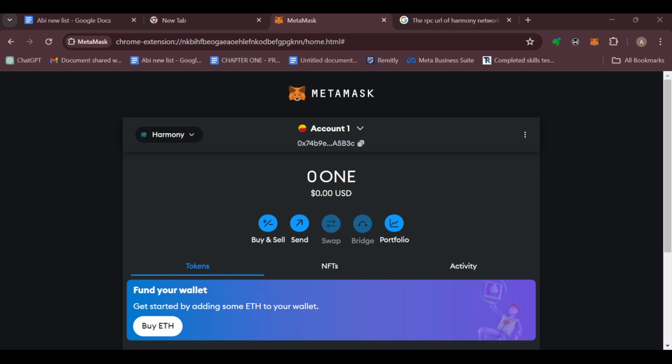The first step is to log into your MetaMask wallet, just like I have done here, using the MetaMask extension. And then once you're logged in, you'll be brought to the home page automatically. On this page, you can see different options, as well as the network you're on currently.